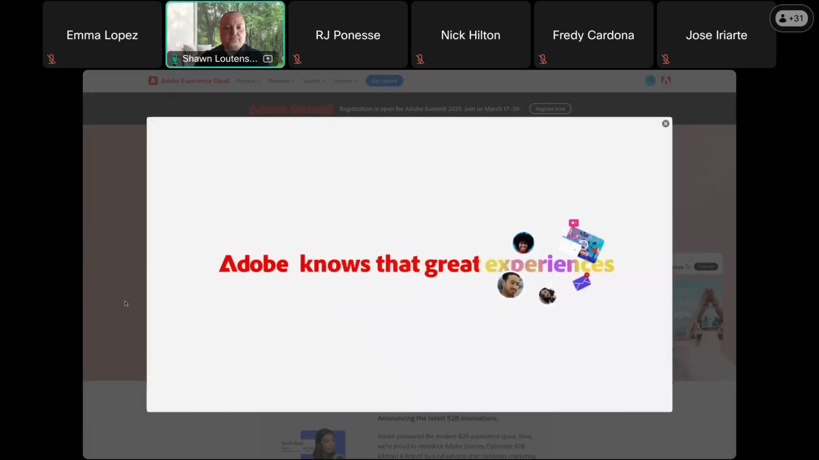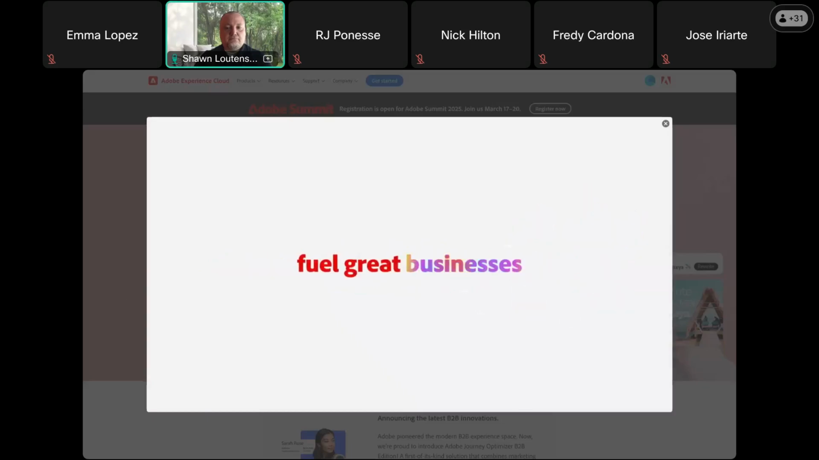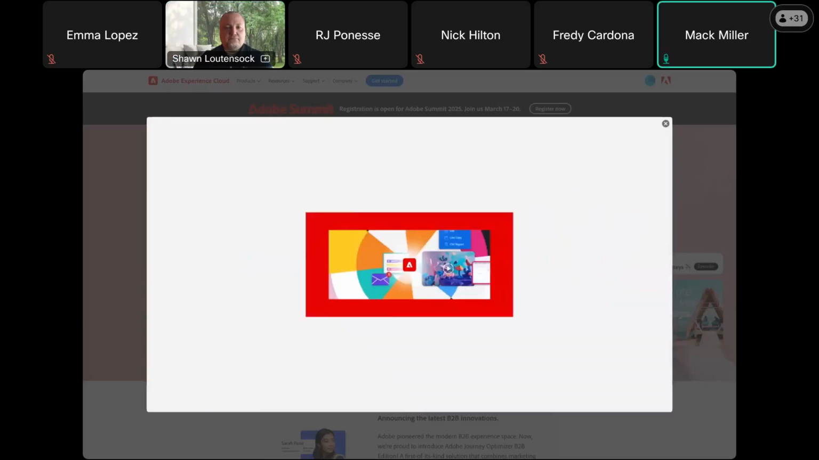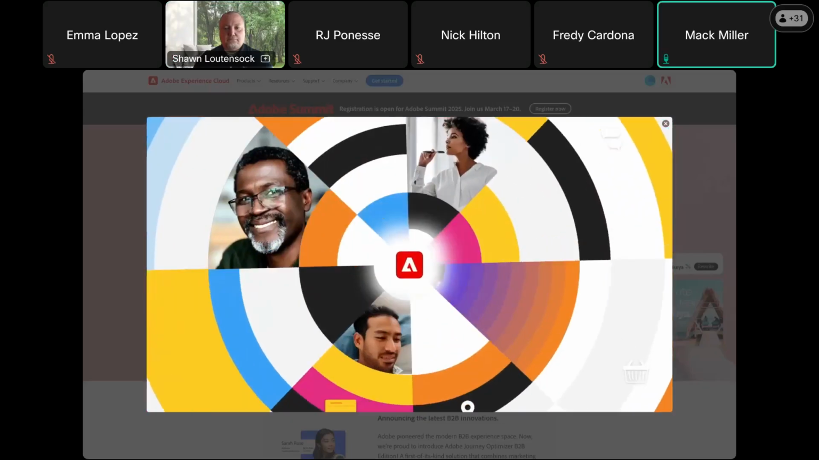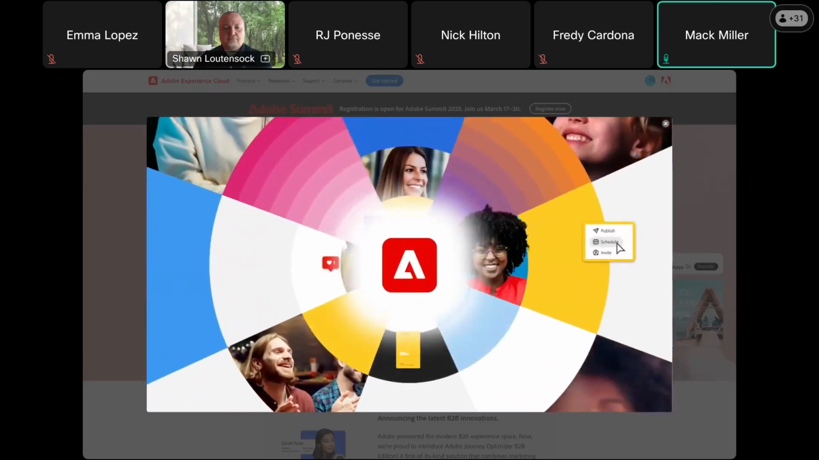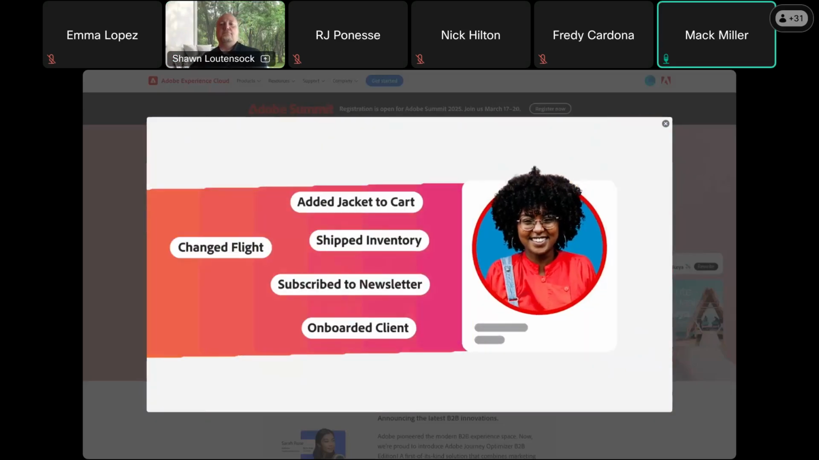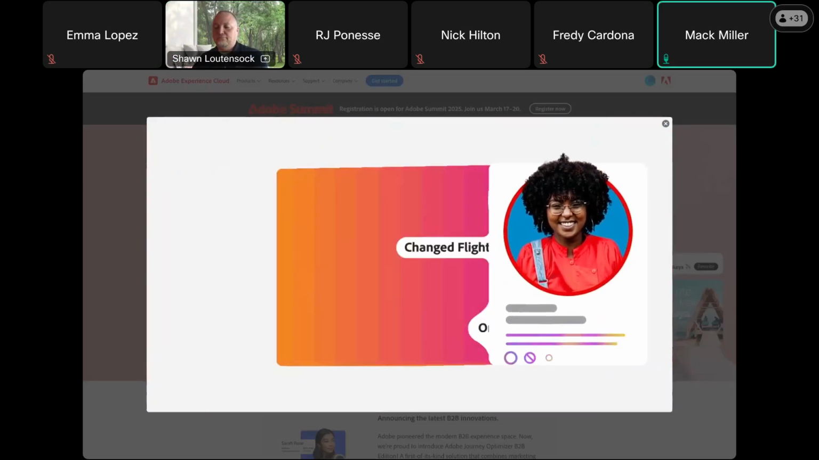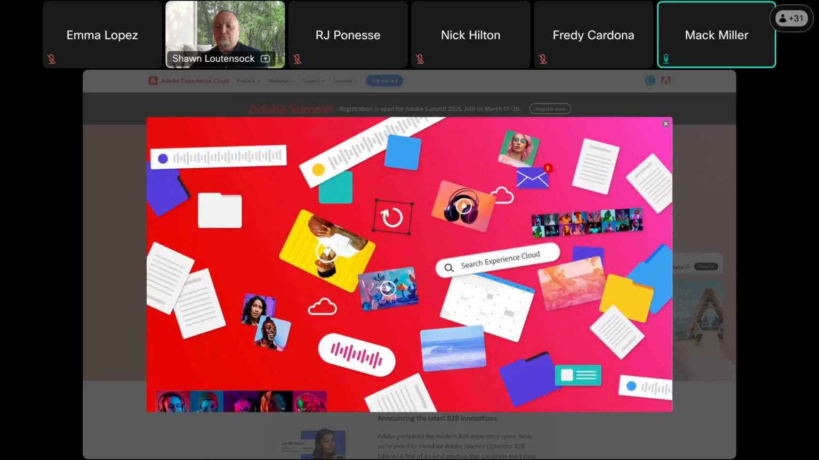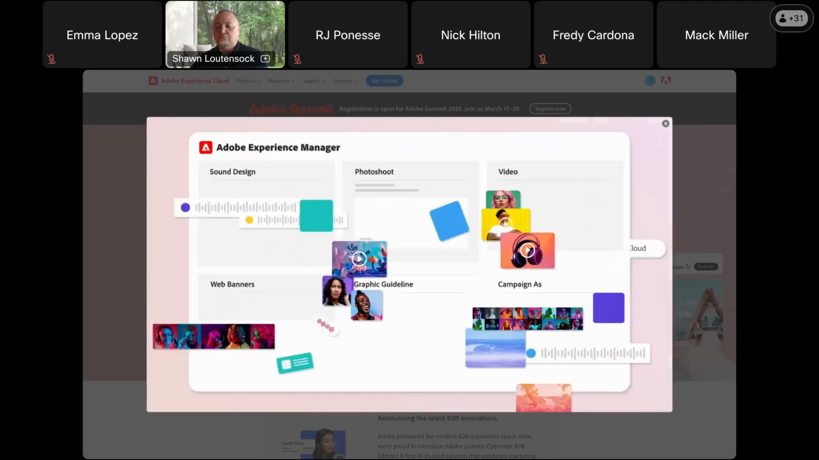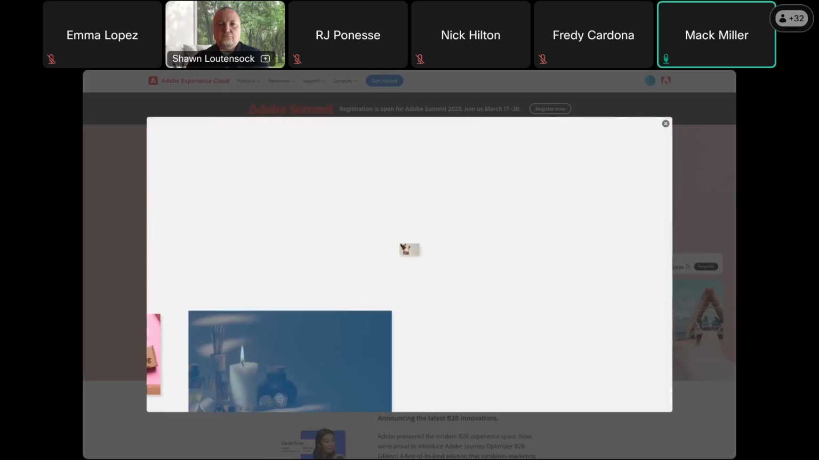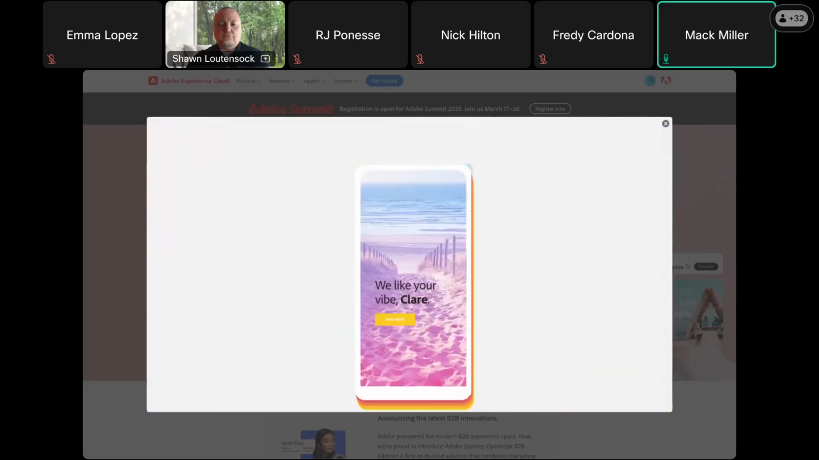Adobe knows that great experiences fuel great businesses. That's why we built Adobe Experience Cloud, a comprehensive set of digital experience tools to help you give your customers exactly what they want, exactly when, and how they need it. It's about turning complex data into unified profiles for real customers in real time. It's about taking your assets from "where did we put that?" to "I know just where that is," and personalizing them for millions in milliseconds.